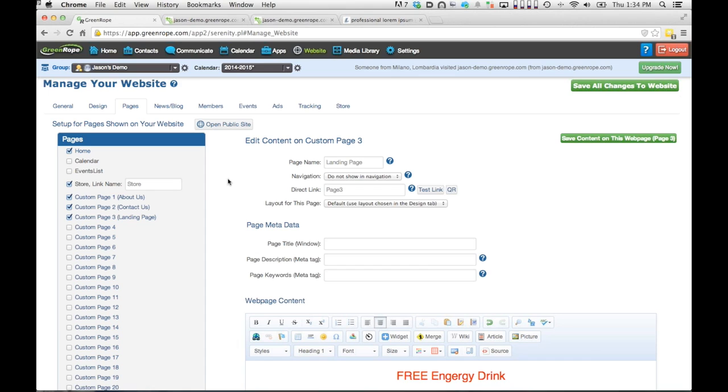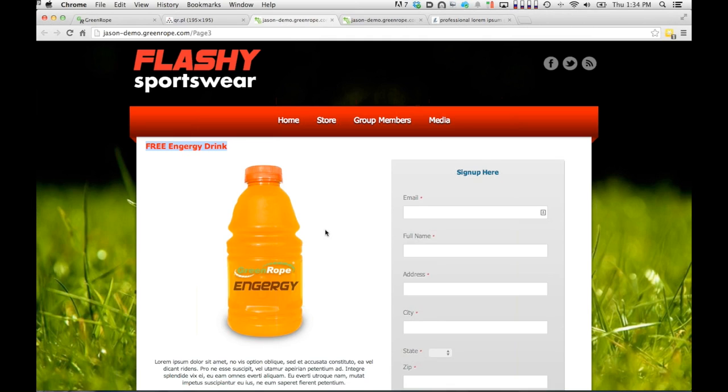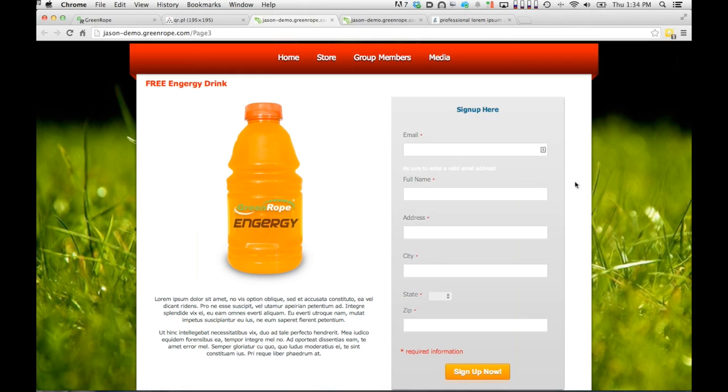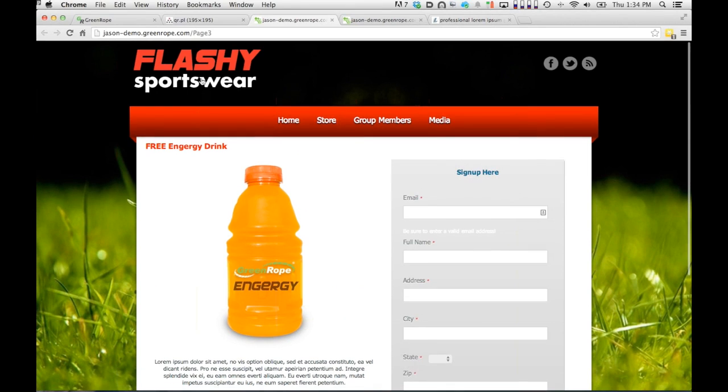You have a URL or a QR code, which you simply click a QR button and it'll generate that for you, and you would print this on whatever. And when someone scans this with their cell phone, it would automatically take them to this page, and then people could sign up for the free energy drink or whatever it is that your landing page is trying to promote. And the beauty of that is you're going to be capturing those leads into your CRM as well. And really, that's all there is to it.